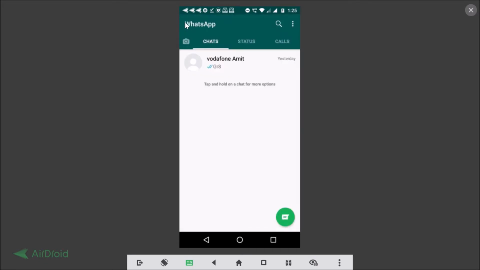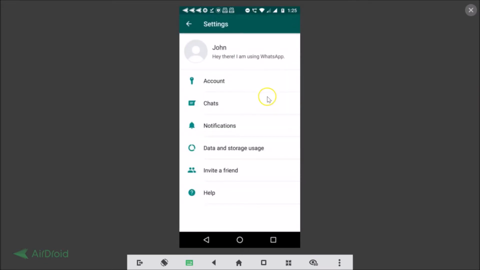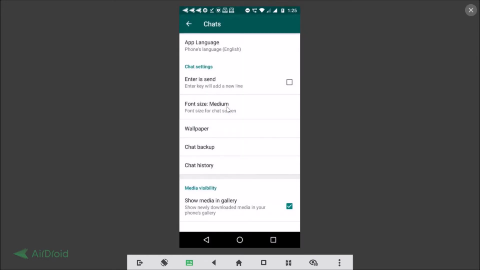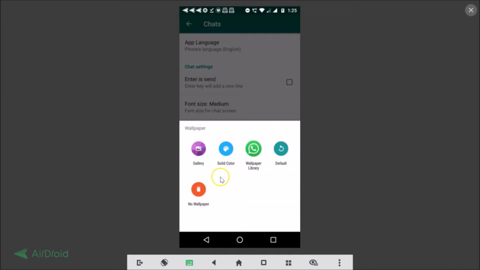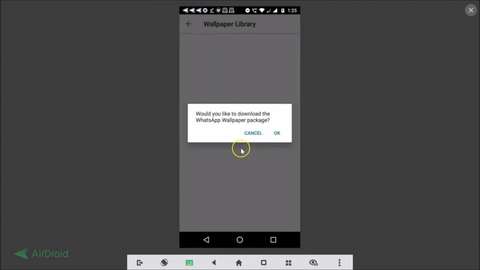So again let's go to the settings, chats, wallpaper, and also you can set wallpaper by using this WhatsApp library. So let me tap on it. Would you like to download the WhatsApp wallpaper package? Yes, tap on OK.